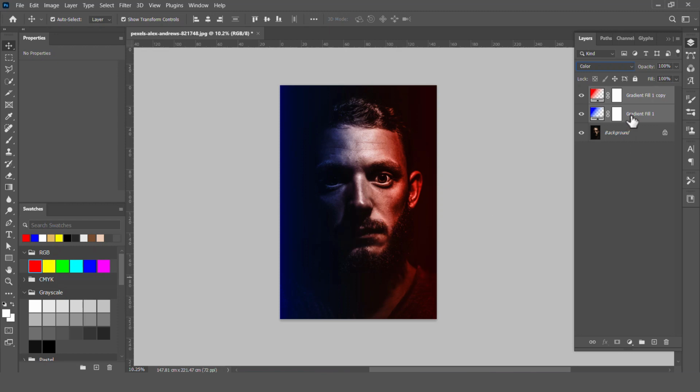One of the cool ways that I actually use in reversing it is to group these two layers by hitting Ctrl G on your keyboard once both are selected. And once you're done like this, hit Ctrl J on your keyboard. This is going to make another duplicate, and this can even make your design look more sharp or make the color even pop more. So let's take this layer and say merge group, okay?